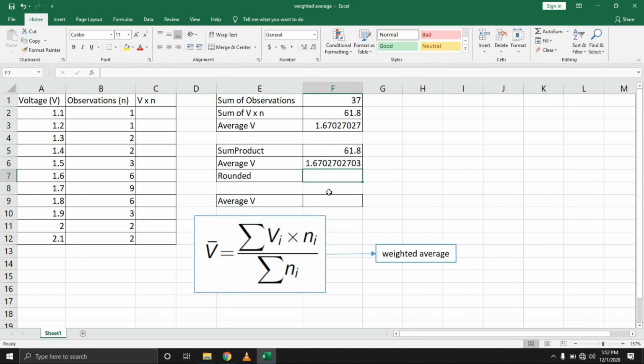So if you want your work to be really neat, what you can do is just use the ROUND function, select the cell you want to round off, put in a comma, and then the number of digits you want to round off to. If you want to round off to 2 decimal places, 3 decimal places, 4, 5, 6, just put in 2, for example. In this scenario, close your brackets, enter. This is what it gives.